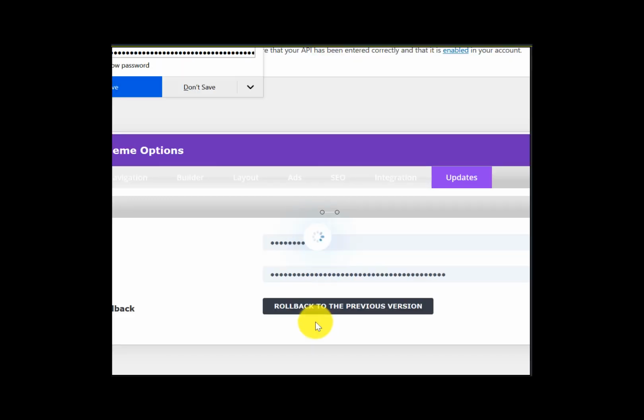But you can also use it to roll back your Divi theme. As you can see at the bottom there, there's that rollback Divi version, which is really handy if the new version breaks something or isn't compatible with your plugins. You can roll it back while you fix it.